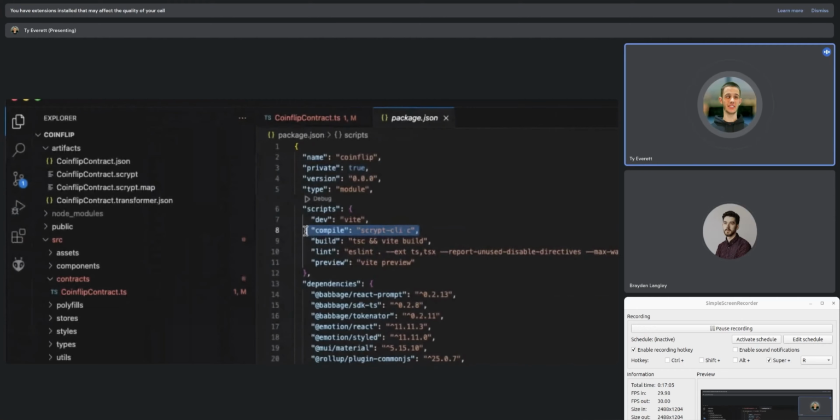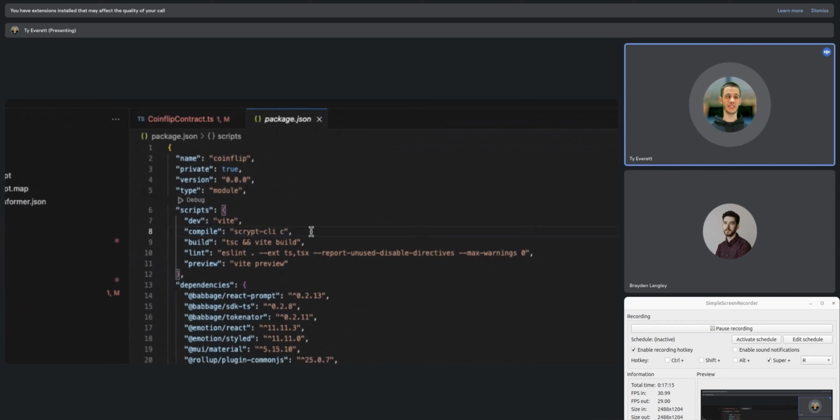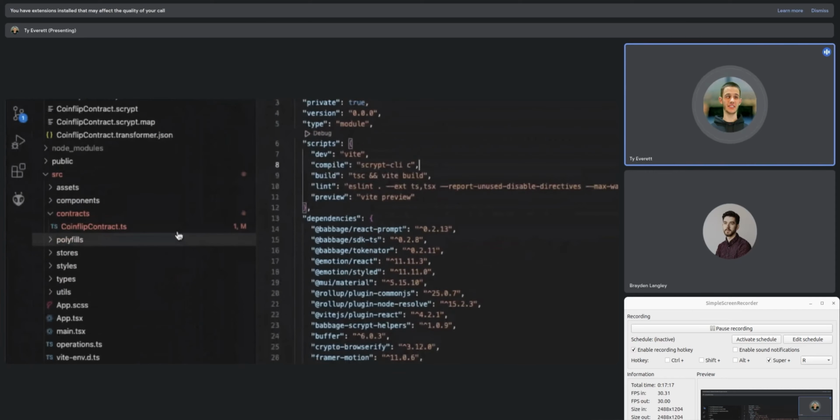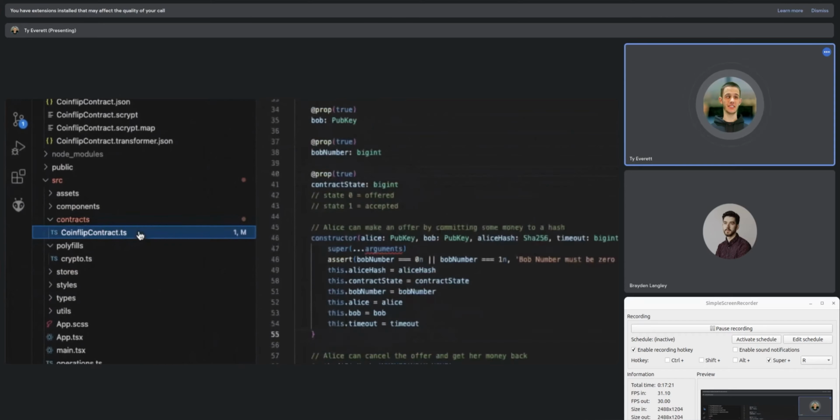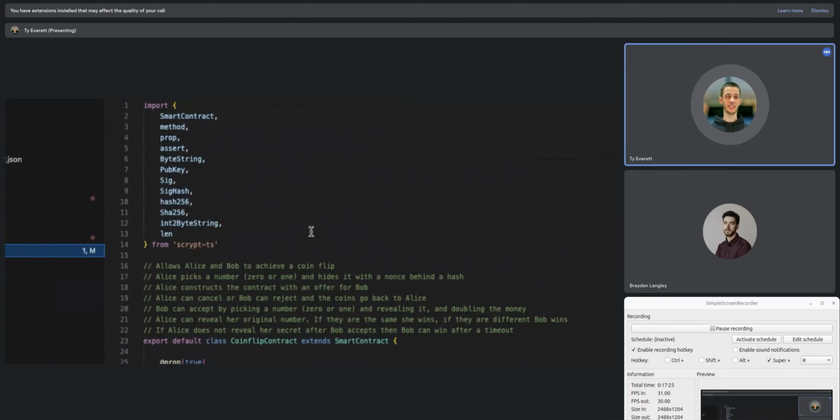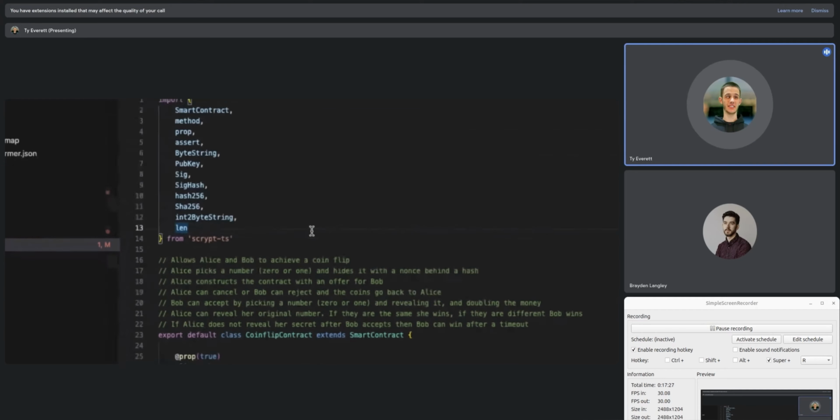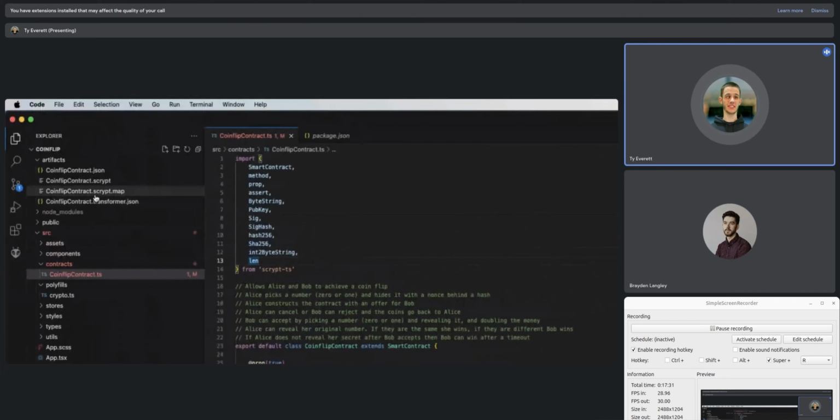You just say sCrypt CLI compile, and that comes with sCrypt. So I added that to package.json, and that's all I did to really set up sCrypt, right? When I run compile, it's going to go into the contracts directory of src, look at this, and produce an artifacts directory. So by dropping this in and running compile, it's going to produce this artifacts.